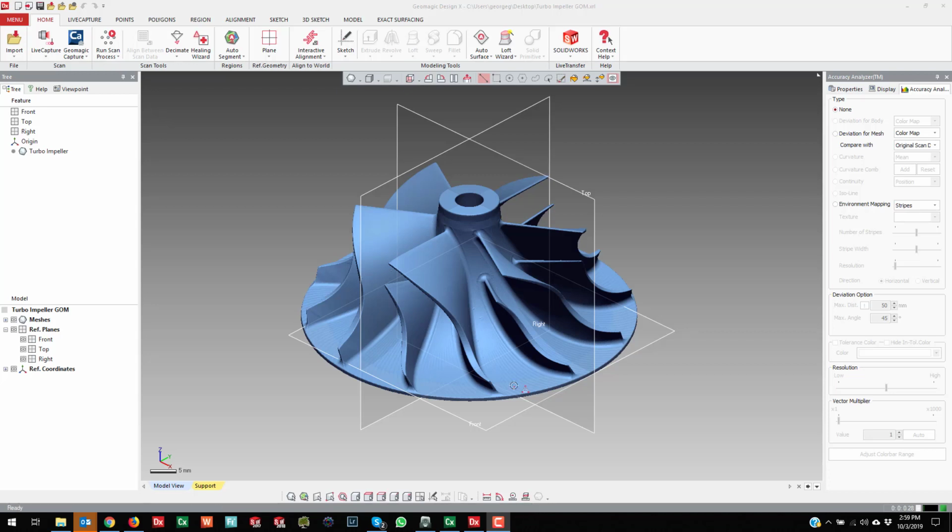My name is Greg George, and we're going to walk through reverse engineering this turbo impeller that was captured with a GOM scanner. I will just kind of outline the steps as I go along, and we'll go through it.